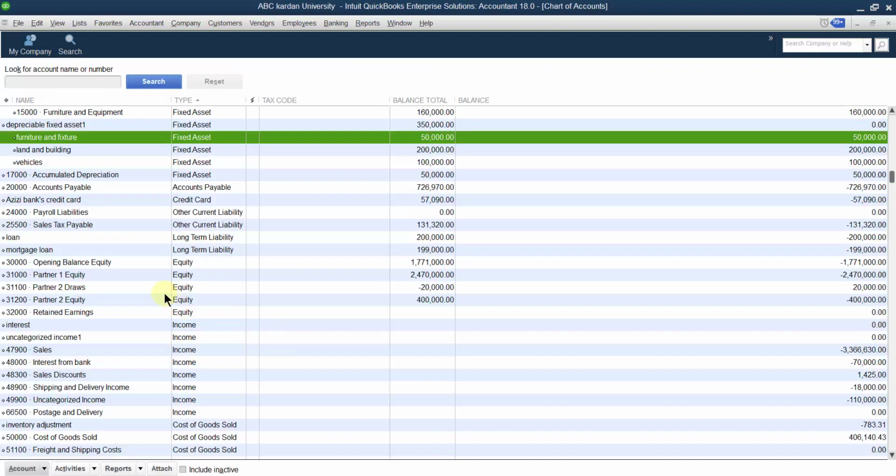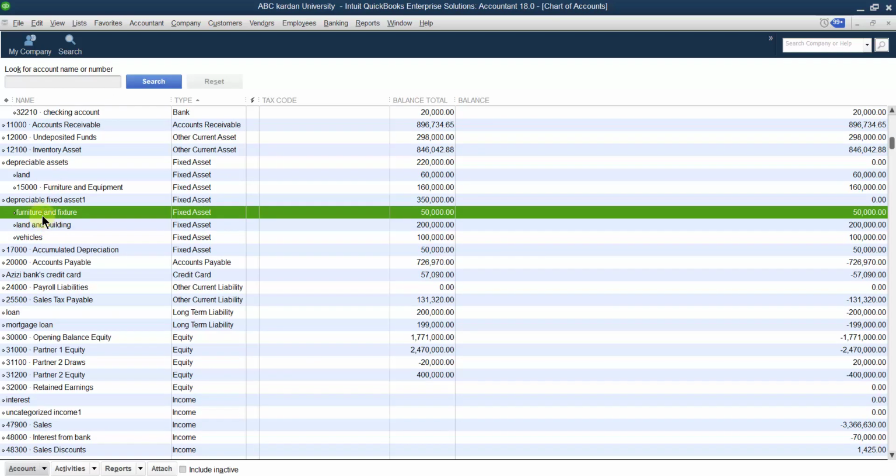Then when you come to the chart of accounts, you can see that all those fixed assets come under depreciable fixed asset. What do you mean by depreciable fixed asset? It means the following fixed assets are for depreciation, they will be depreciated. That is why all of them should come under one group.